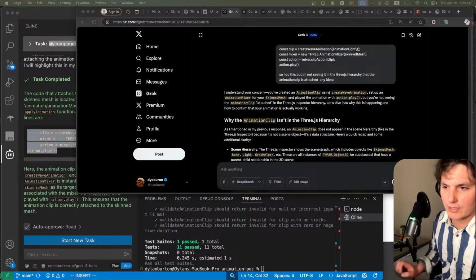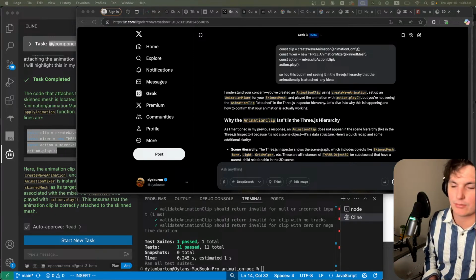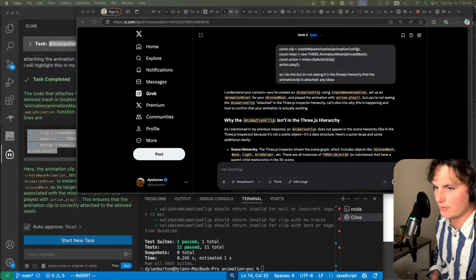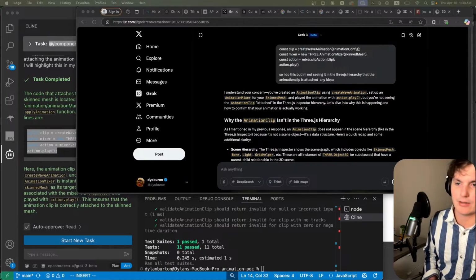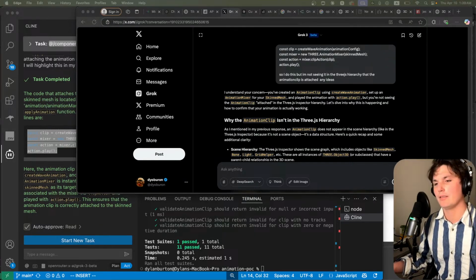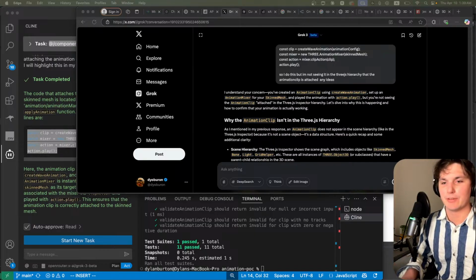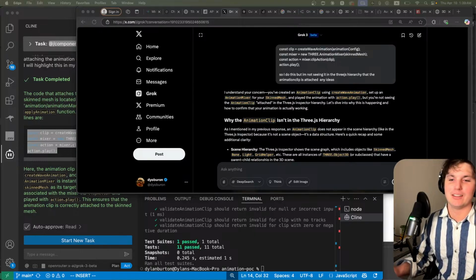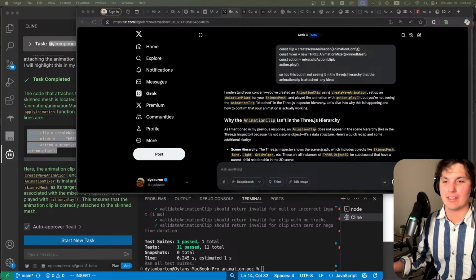One thing you can do with Cline, use DeepSeek R1 in plan mode, and use Claude in act mode. That's a great idea. That is a really good idea. Yeah, I'm definitely doing that. Thank you. Because you're right, you don't need the most advanced model just to plan out what you're gonna do.